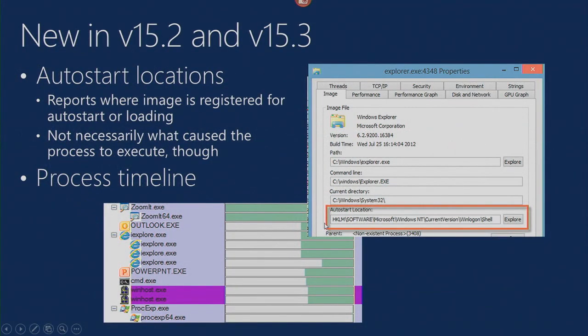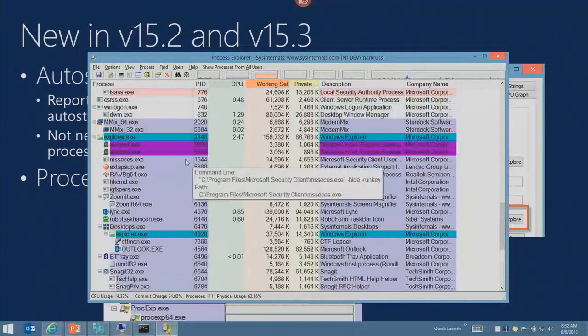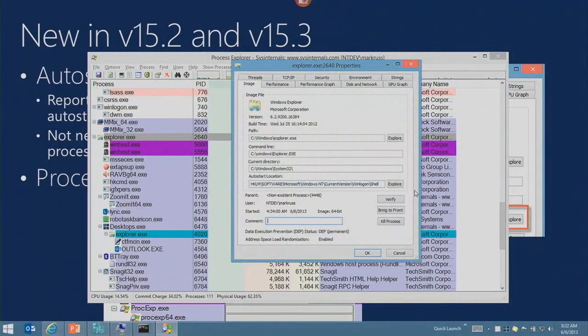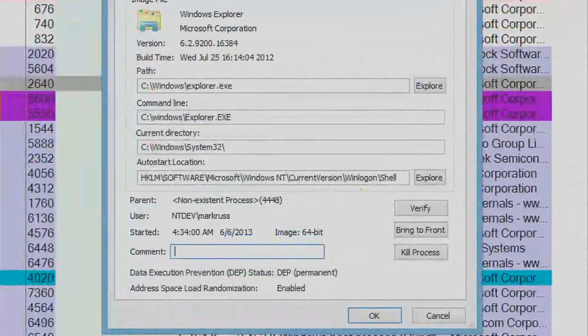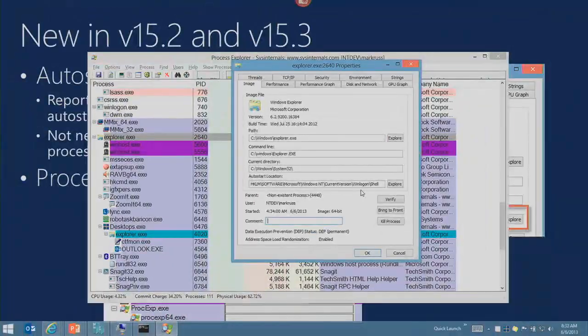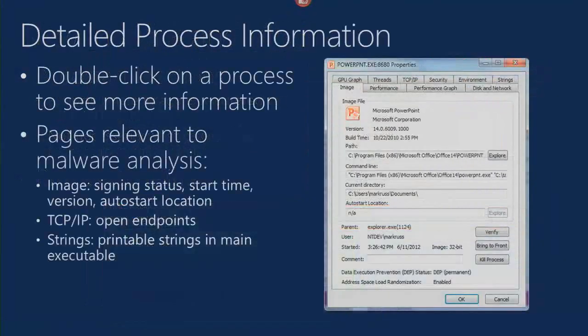There's some features that are new. One is a timeline view. The other one is an autostart location view. I'm not going to spend time on those here because I'm going to focus on a different way of looking at autostarts, but this is something to be aware of. Just really quickly, how does Explorer get launched? If I go look at its autostart, it's configured as Winlogon shell, and that's why it gets launched when you log in. And so you could go change that if you wanted to, which malware we've seen does occasionally.